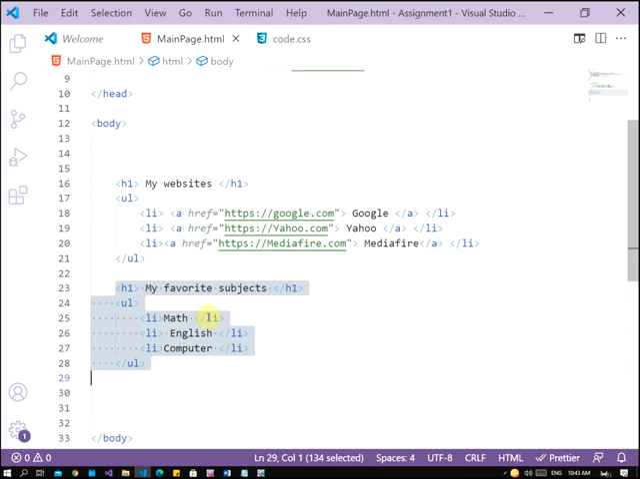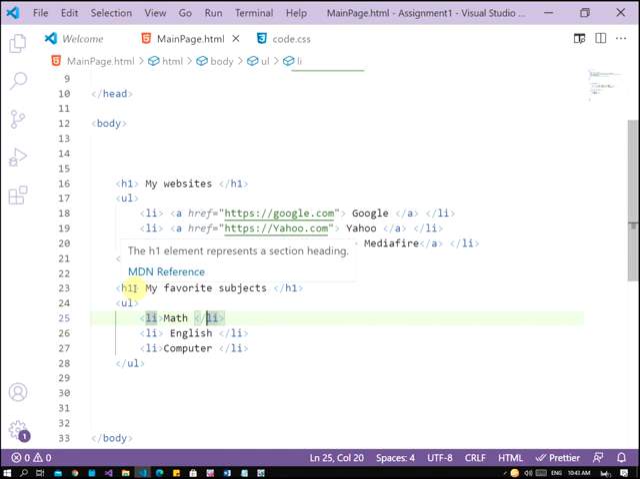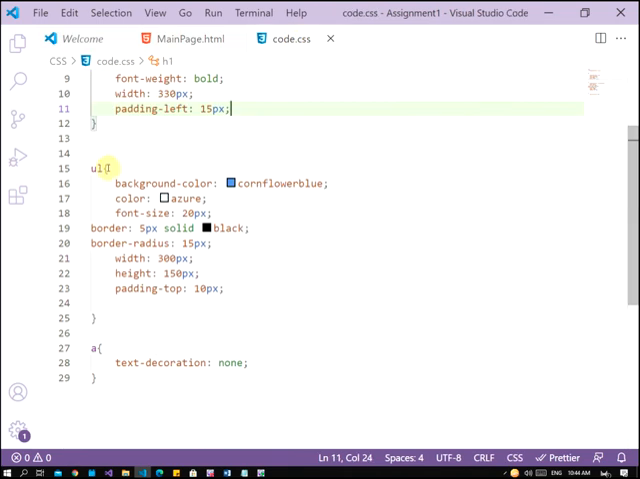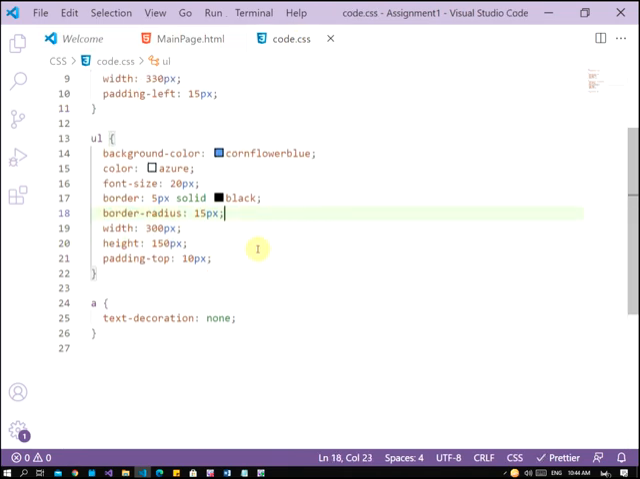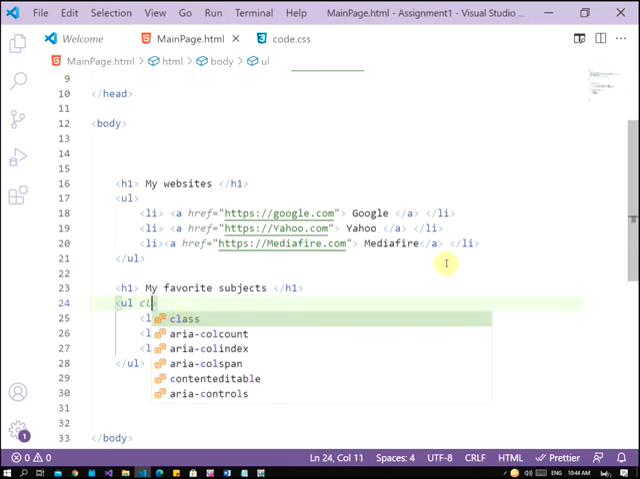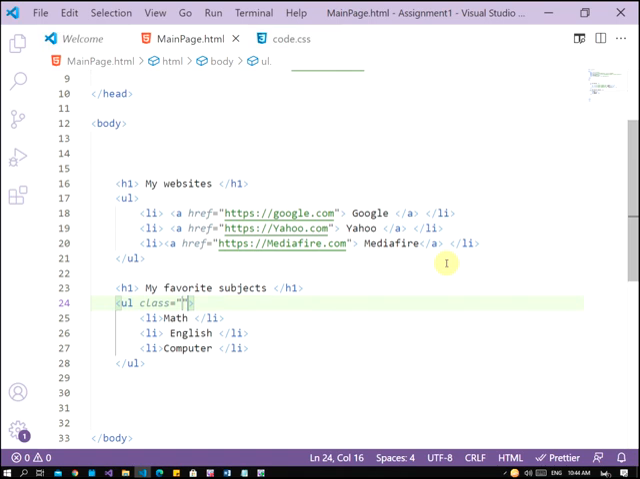About the second list, my favorite subject. I want the favorite subject with a different color. Now here, I want to change the UL background color and the UL font color. So go to the CSS code here and see. I have here color and background color. I want them different. So I want to add a class to distinguish between the first list and the second list. Class here, for example, subjects.